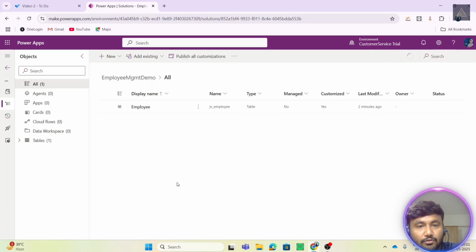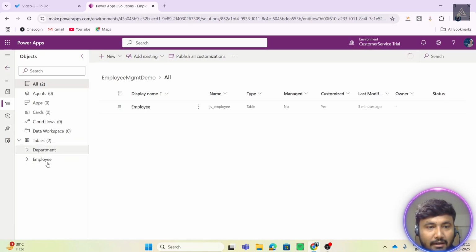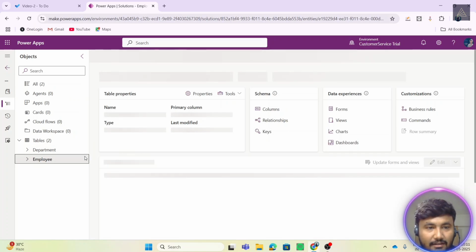Okay, it is still not showing it. Let me just do the hard refresh here. Okay, so as you can see here, now we have two tables, one is department and one is employee, as we can see here, right? I can check here from the tables section.